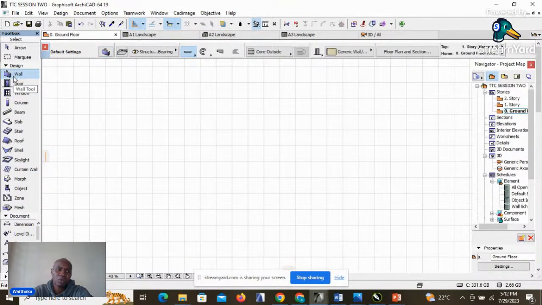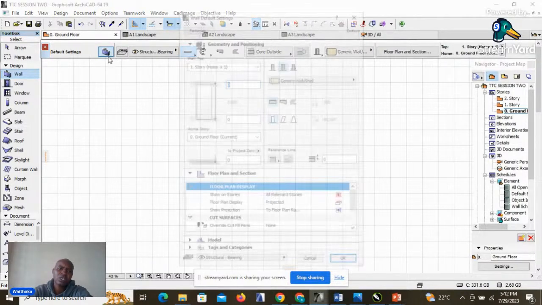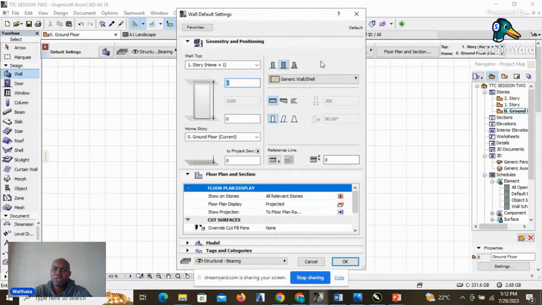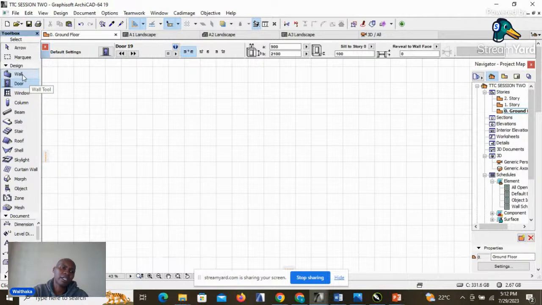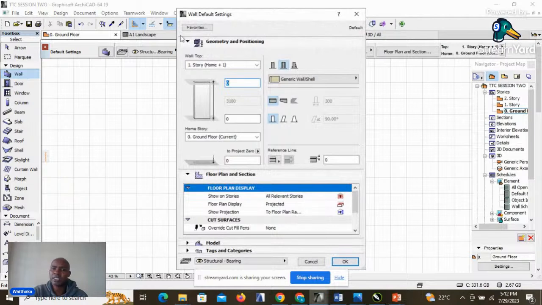So once you click on the wall, you'll find that the details for the wall will be displayed on the information box. And then we can click again on the setting dialog for it to give us this pop-up window that will help us to visualize and see the various settings in a better way. Otherwise, if you don't want to use that method, what you can do again is to double click on the wall icon in the toolbox section. So if you double click, it will take you directly to the wall default setting tab or pop-up window.